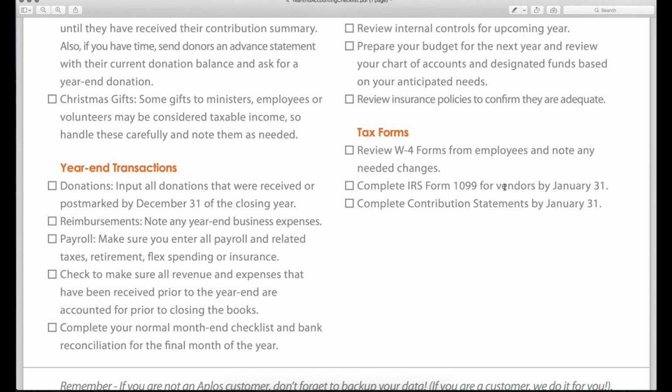Also, complete the IRS Form 1099 for vendors by January 31st. That 1099 form, for those of you who do not know what that is, if you pay anyone non-salary, non-employee compensation, so the guy that came out and did work on your property, or if you subcontract work to someone to do your bookkeeping or whatever, you outsource something, they may need a 1099.